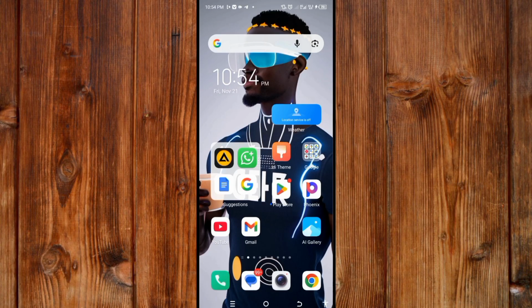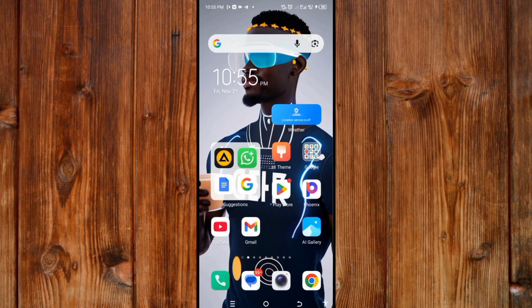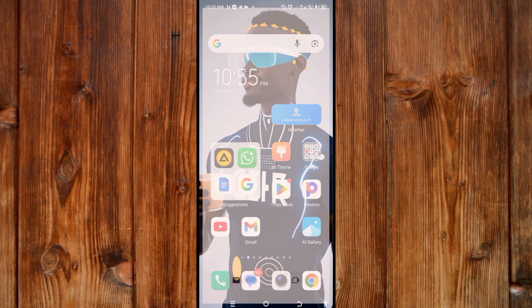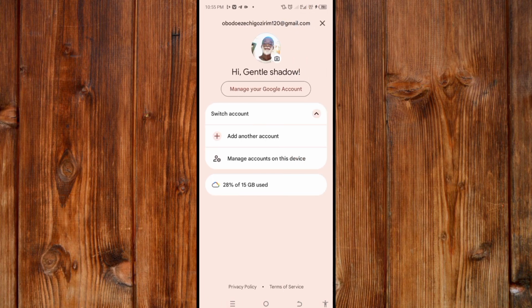In this video, I'm going to show you how to see your date of birth in your Gmail account. To see your date of birth, what you do is tap on the Gmail application like this. Now here, tap on your profile on the top section.